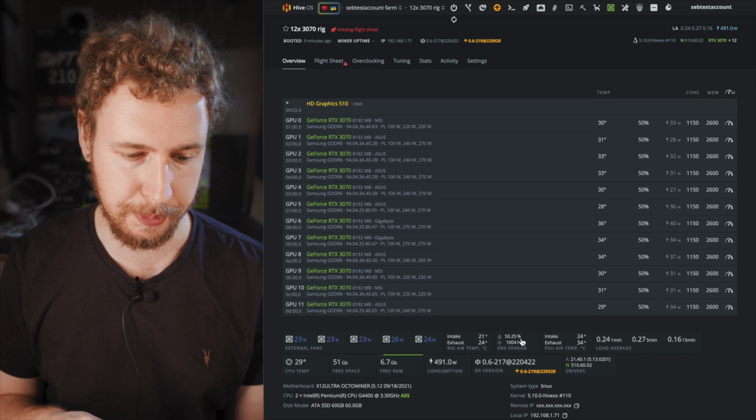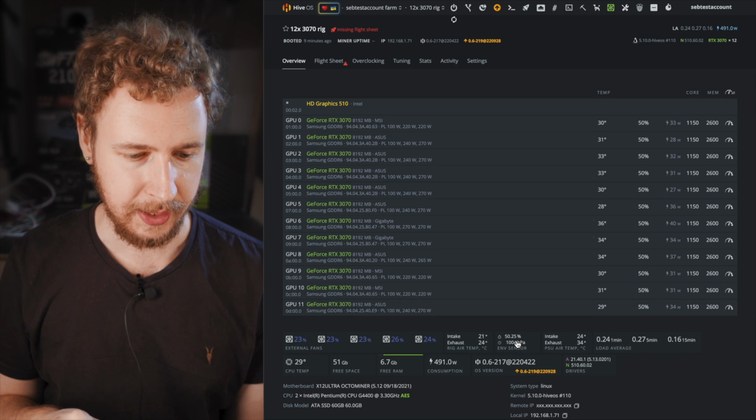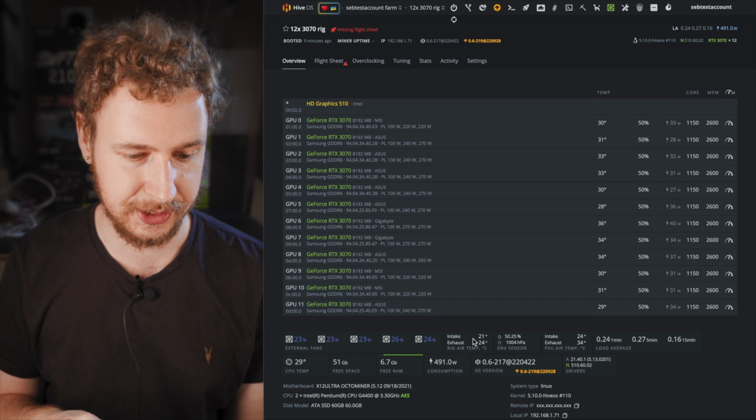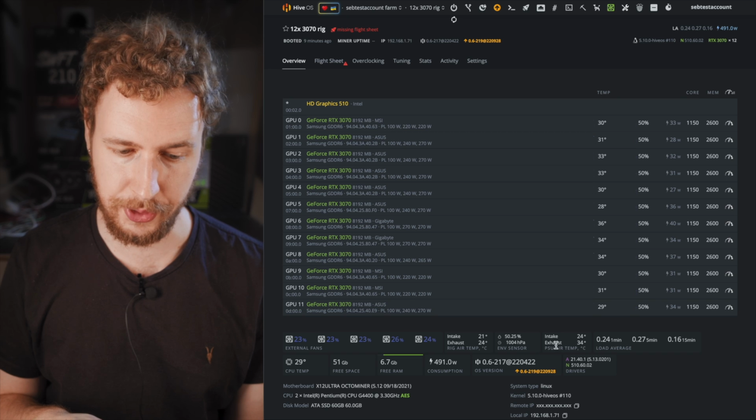Next up, we have the readings from our environmental sensors on the server case here. You can see our humidity as well as the air pressure. And next to that, we have the air temperature readings from the environmental sensors in the server case, as well as the air temperature readings from your power supplies.